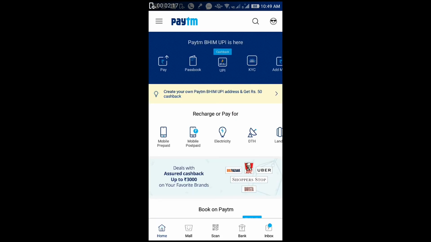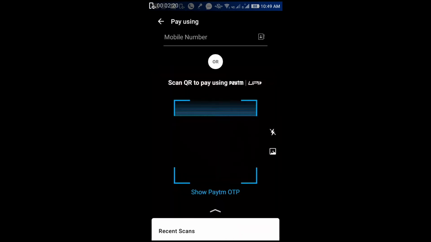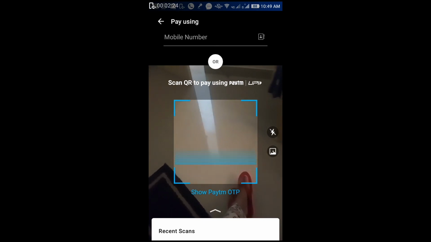Yeah, so first you'll get this Pay. Suppose if you want to pay in the shop by scanning, you can scan or you can enter the mobile number. I'm so sorry, that's my leg and it looks weird.